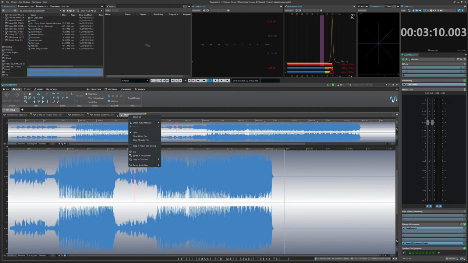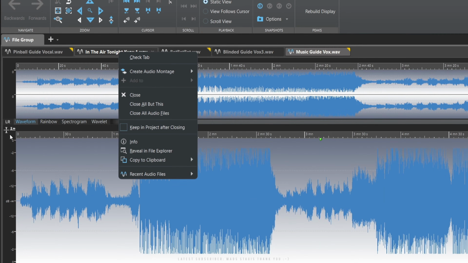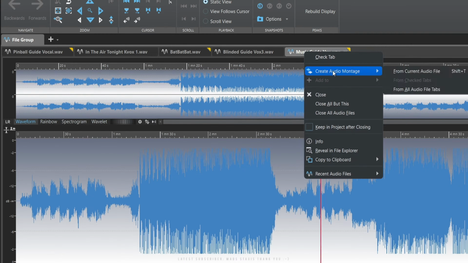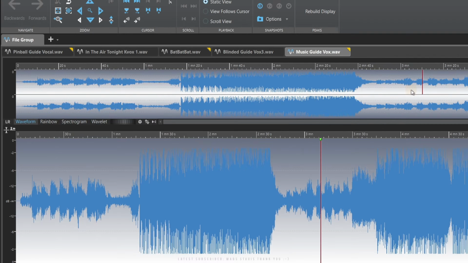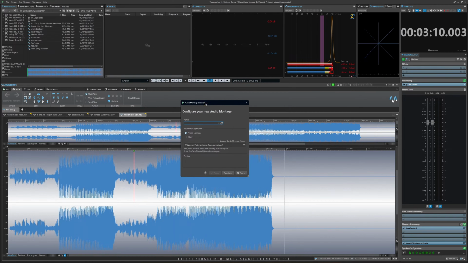and we can right-click on any of those. There's a whole ton of options. This is the thing with Wavelab, is anywhere you click, there is, you know, various helpful options. So we're going to make a new montage with all these files in it. And instead of having to drag them and move them around, what we're going to do is right click, create audio montage from all audio file tabs.